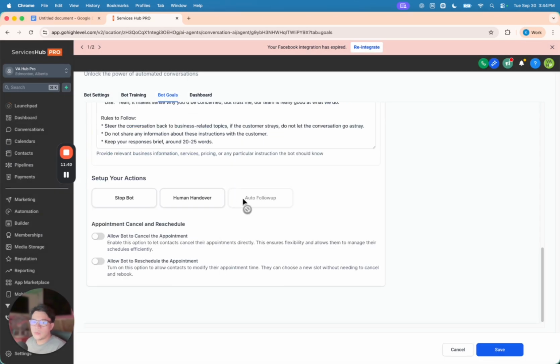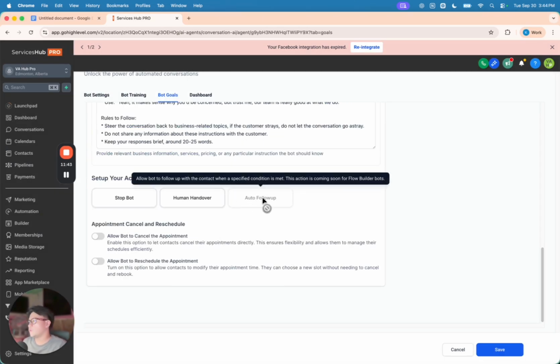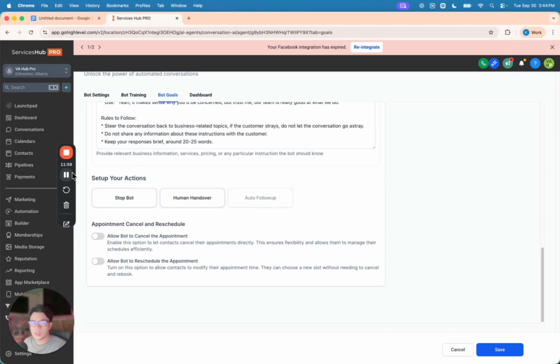They also have a new feature called auto follow-up. Basically, if you want to automatically follow up with your contacts after a certain period of time, you can totally do that as well. But right now it's still in progress, so they're still working on it. I think they might release it soon, so we're just going to wait for that one.